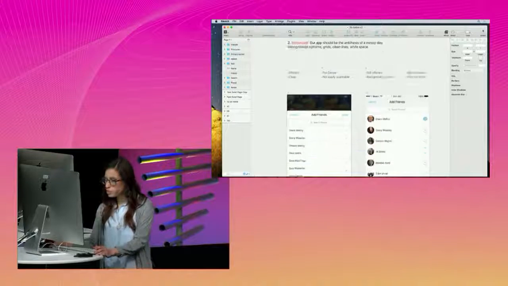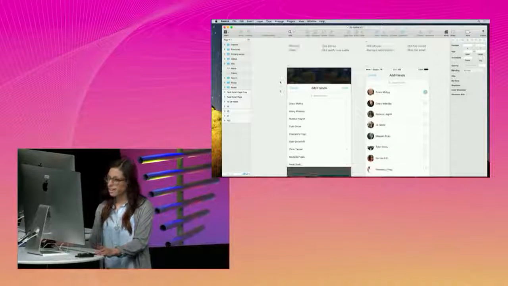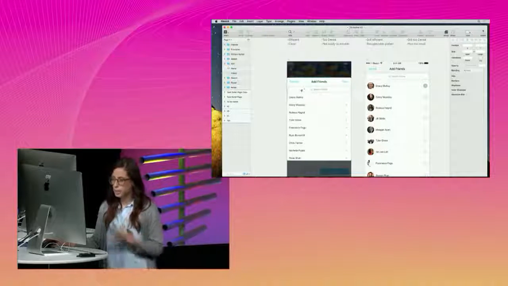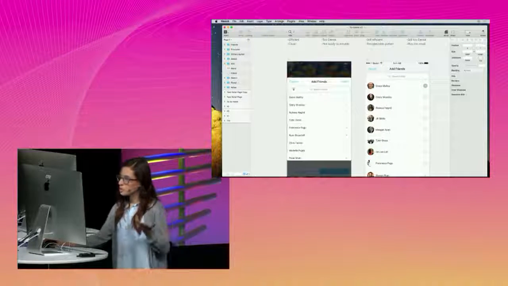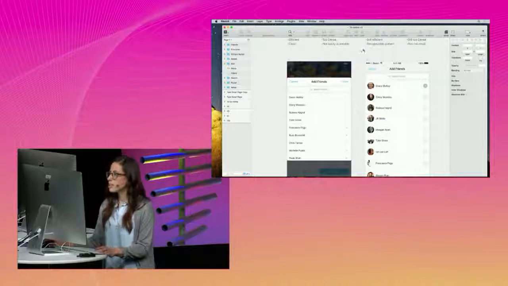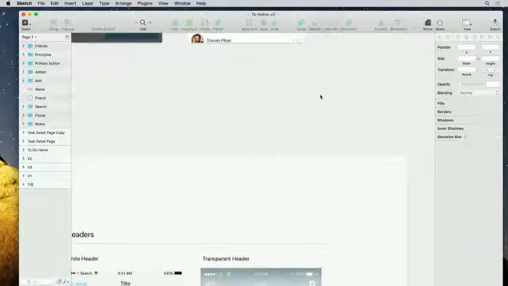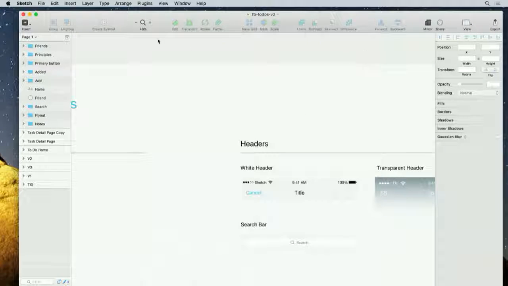So I've already gone in and designed the first version, that kind of list view, pretty basic, not super interesting, not super easy to scan. This version two, that's a little bit more interesting, has a profile picture in there, and it's a little bit more lofty, but still not super interesting. So we're going to go in and build a third version.